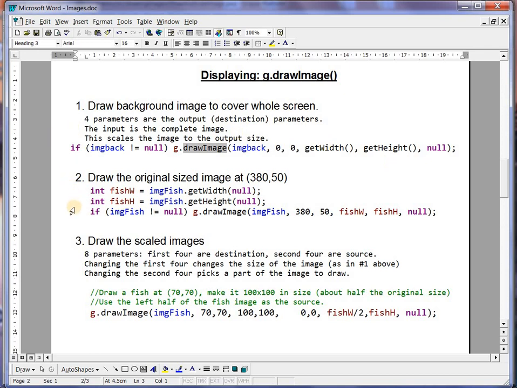This one here, we're going to take the image and draw the full-sized image, which is the size of the image, at the location 380,50. Finally, we can actually scale the image. When you scale an image, you can also flip it as well, vertically or horizontally.